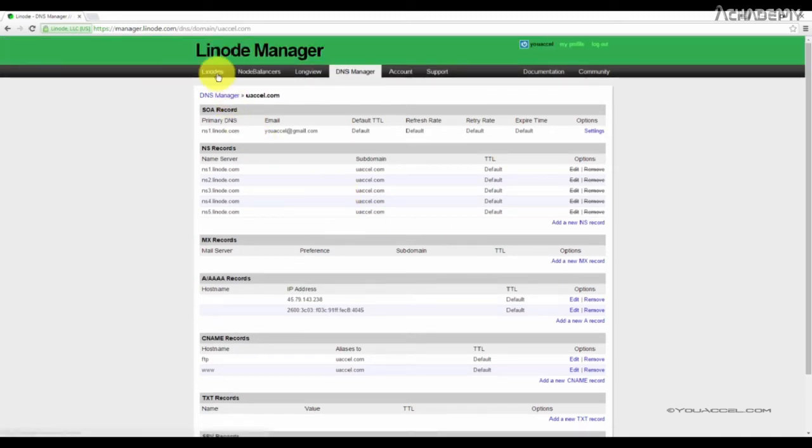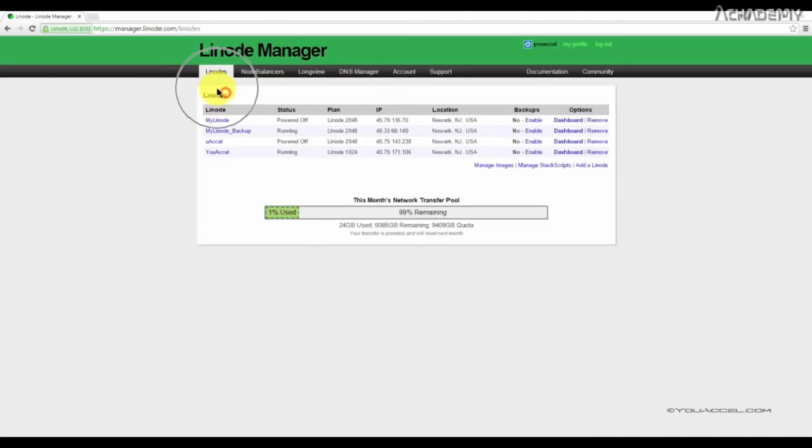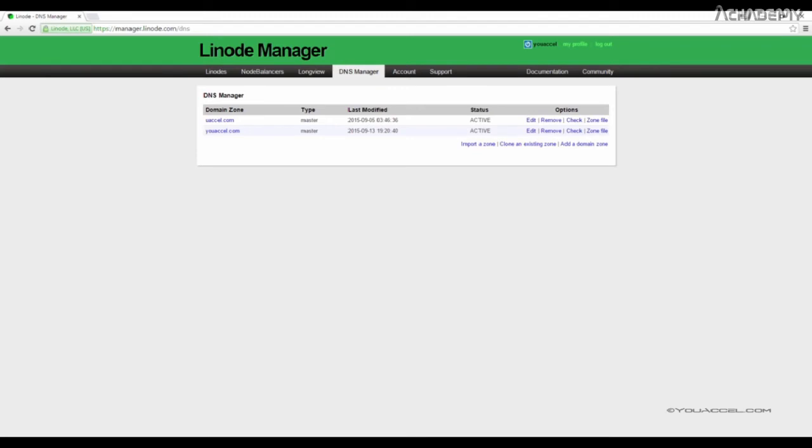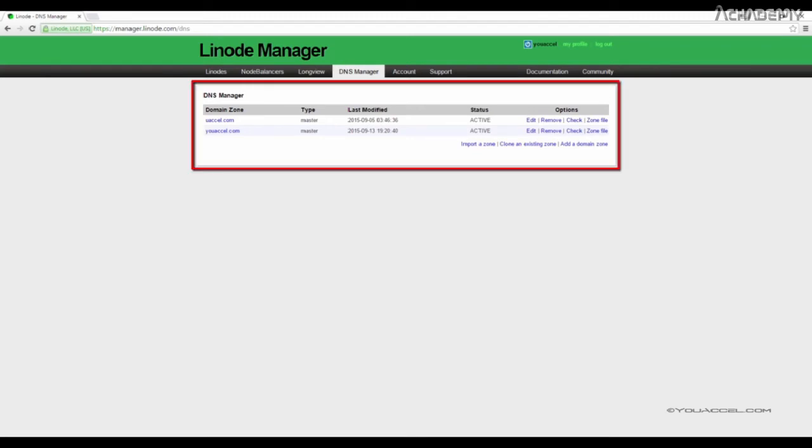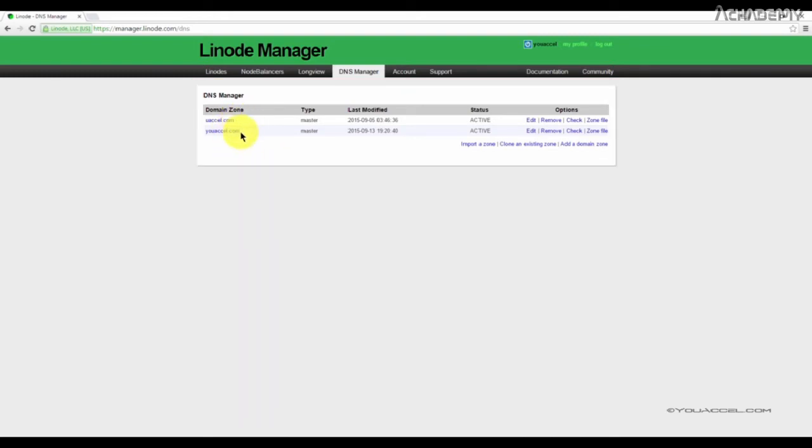To get started, click on the Linodes tab. From the main page, you can navigate to the DNS Manager. So click on this tab. The DNS Manager shows a listing of all the DNS zone files you currently have. You can see we have 2 here. If this is your first time using DNS Manager, you won't have any. To add a zone file, click on Add Domain Zone.